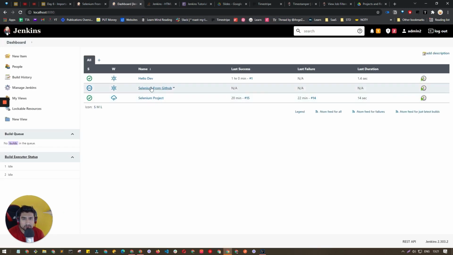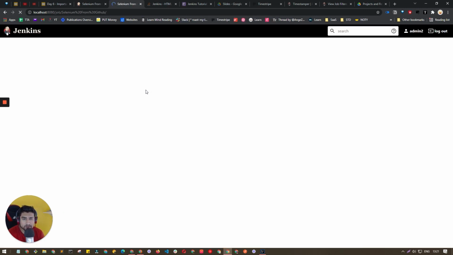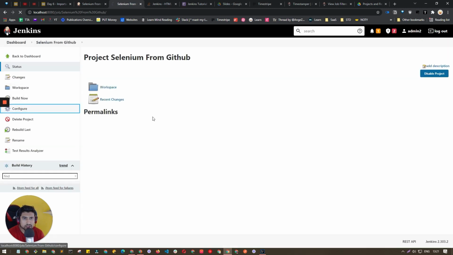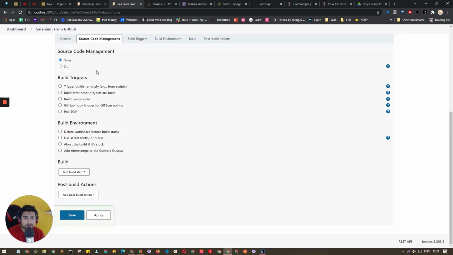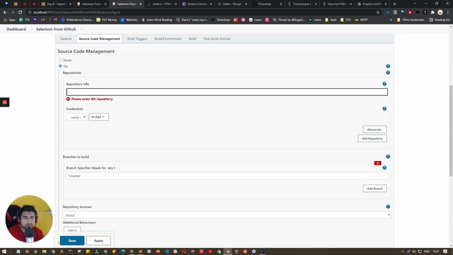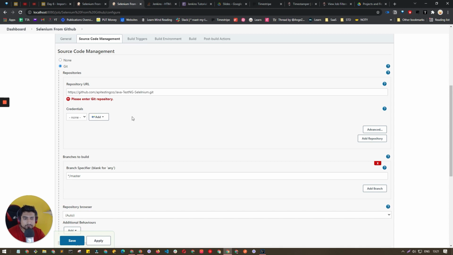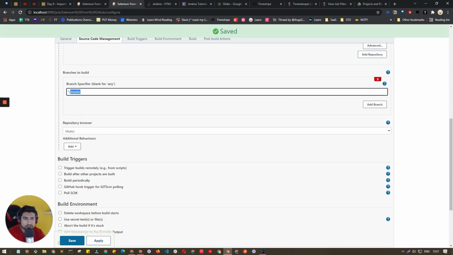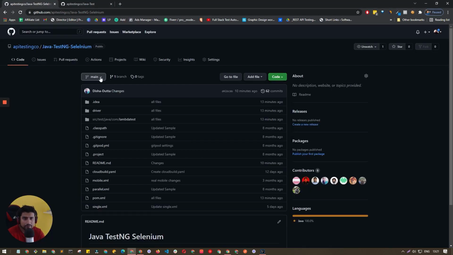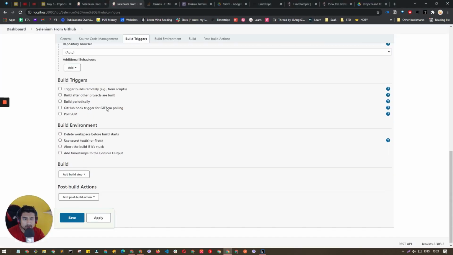So we'll go to GitHub again from here, configuration. We have successfully added the GitHub repo, so now our source code management is there. Let's add it and click on apply. Our branch is main. This is very important because we have a main branch, not a master branch.